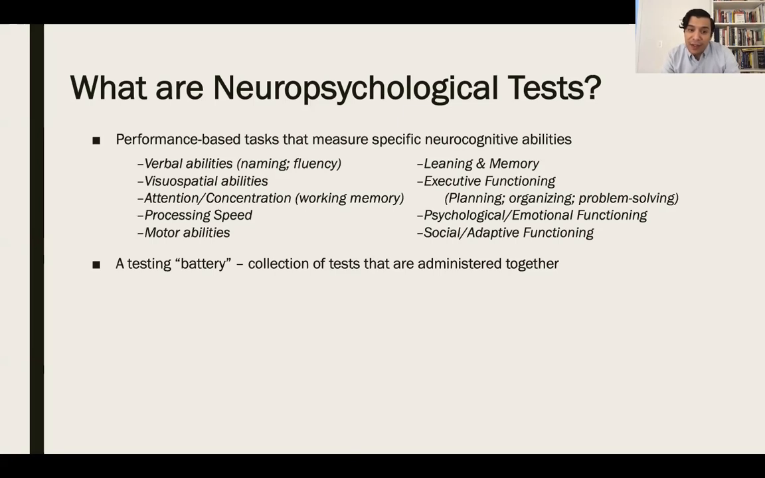And so a testing battery is a term that's used to refer to a collection of tests that are administered together. So once we collect the tests that we're going to administer, we put them together, and that's our battery.